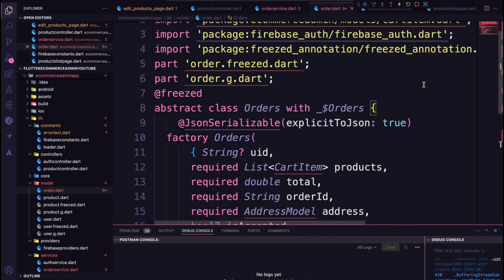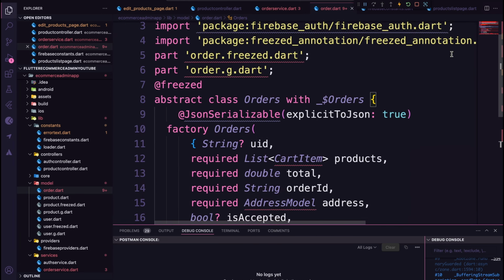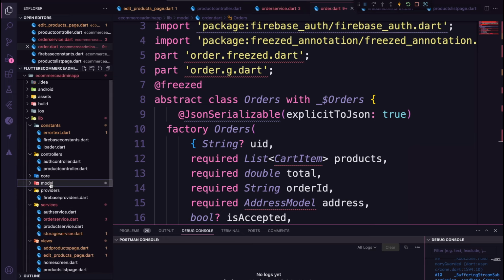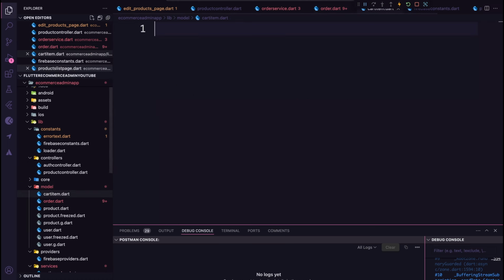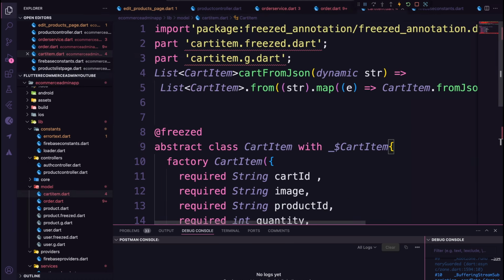Here we also need the CartItem class, which I'm going to copy also. It's cart_item.dart. And we also need the address model, so let me copy it and paste it in.